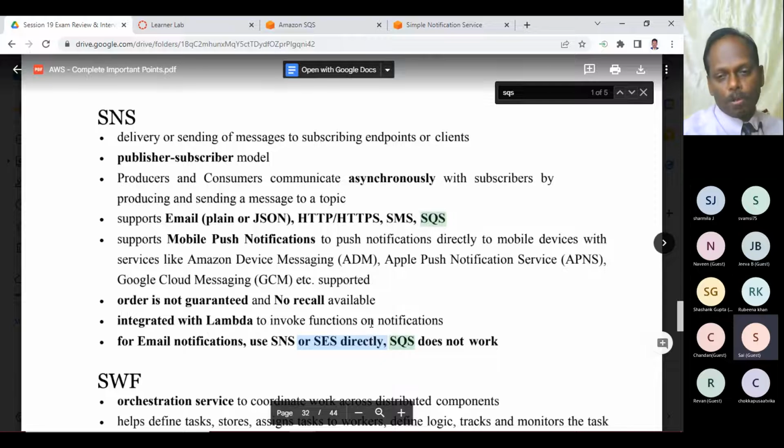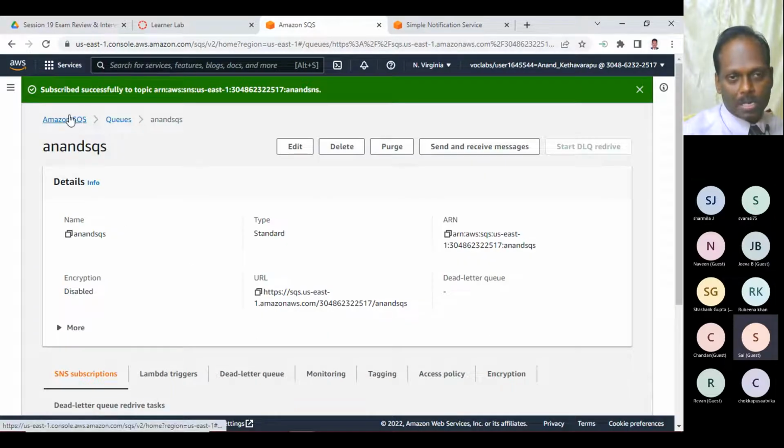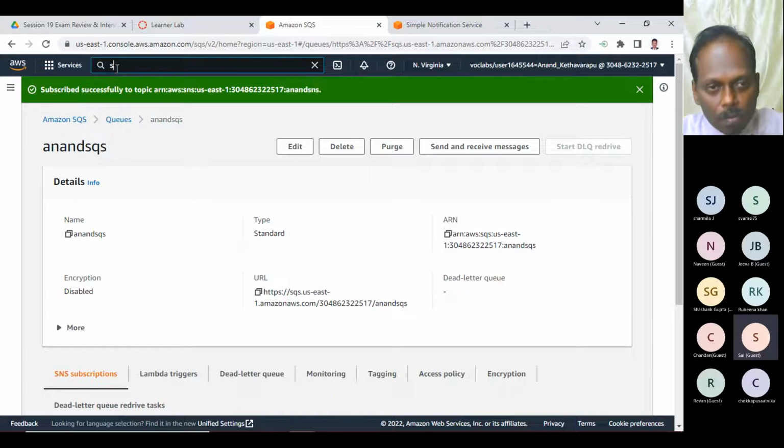Use SES rather than SNS. In SNS you can also add subscribers, but it is meant for something else, whereas SES is dedicated. You can even add a domain mail ID also. I'll speak about that now, SES.